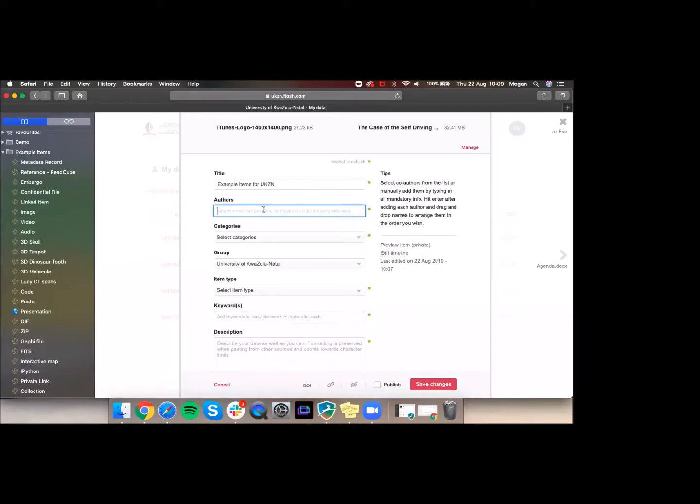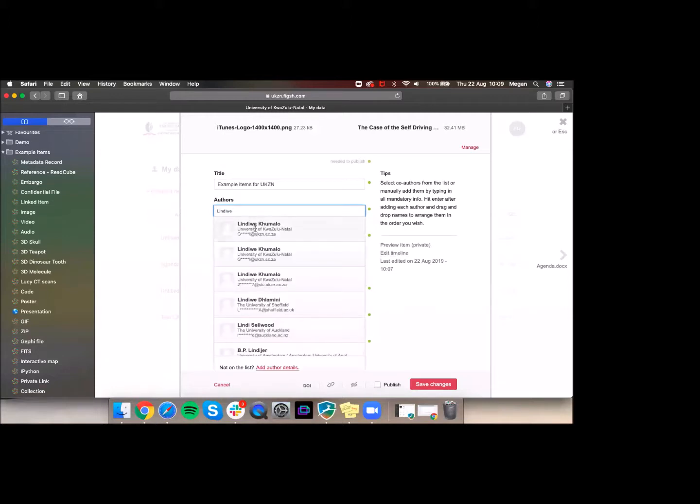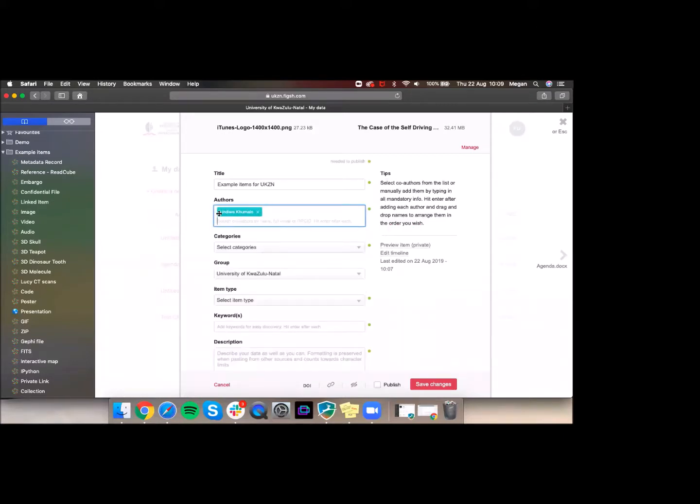So if I want to add co-authors, I can just start searching the database. It does give preference to your university. So if there are people from other universities, they will appear later, but if you're looking for someone within UKZN, they should appear first. So if I found the person that I want to add, I can just click on their name and it puts this blue-green box around their name.